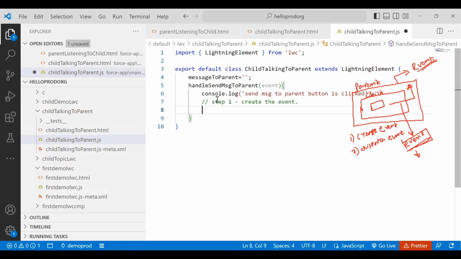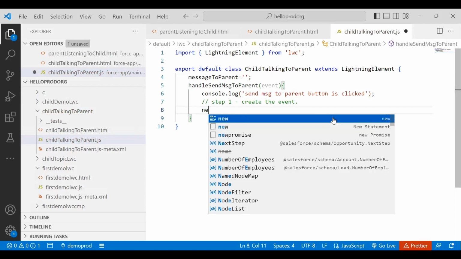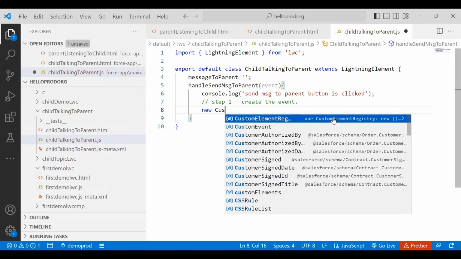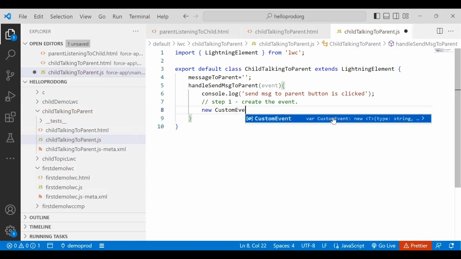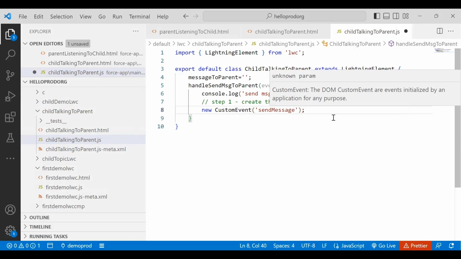How do we create an event? As part of step number 1, we need to go ahead and create an event. So how do I create an event? I'll go ahead and write CustomEvent, and I'll give a name to this event. I'll name this event as sendmessage. So this is what I'll name my event as.